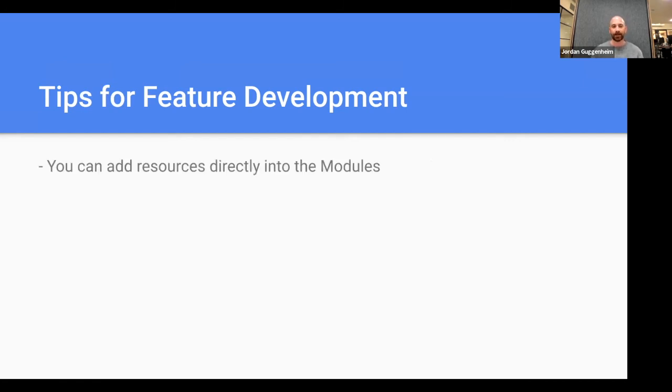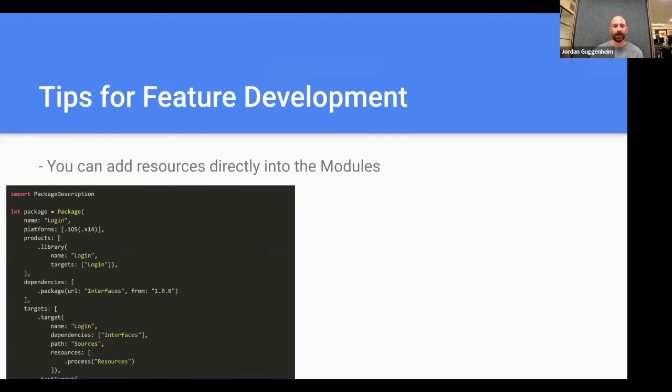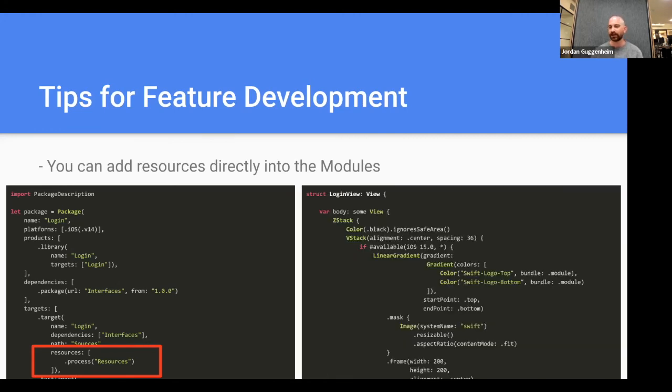And another tip that goes along with some of these benefits of modules is that you can add resources directly into them. And we really like this. So you'll see in the sample project a resources path. And so we actually add an entire directory in the package. And you can import colors or images. One small quirk is that you have to reference them by bundle module.